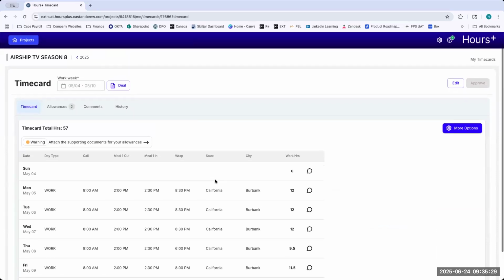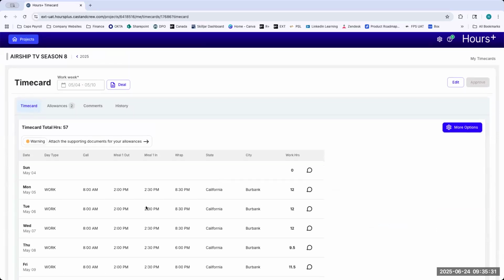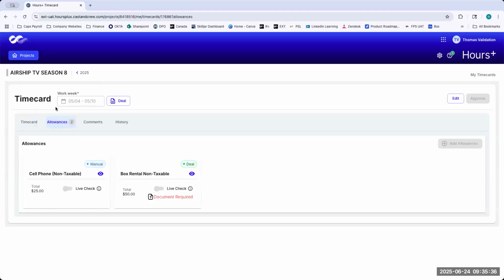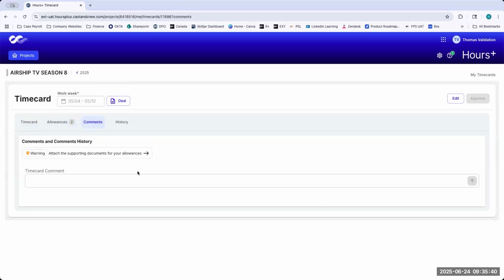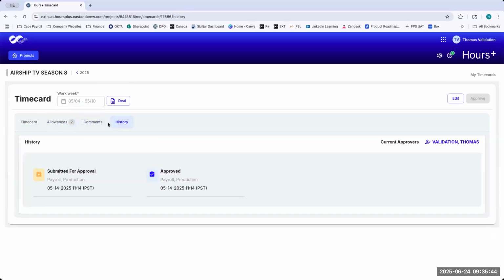Your time card has a few different tabs. You've got your time card tab, that is actually your in and out times, your allowances tab, any comments that were left by anybody, including yourself if you want to add any, and the history.